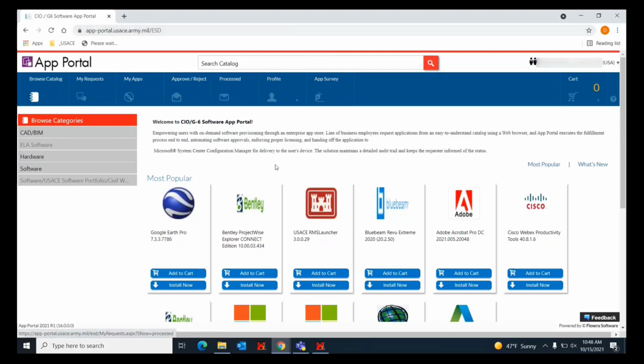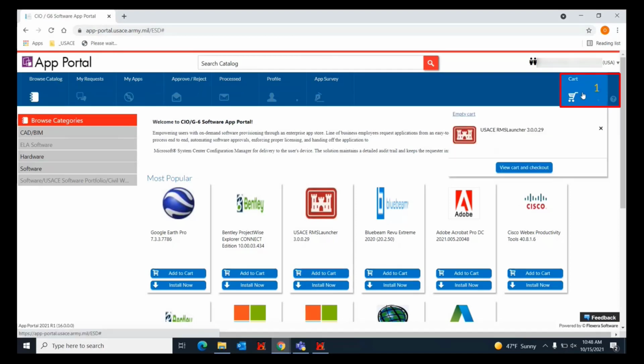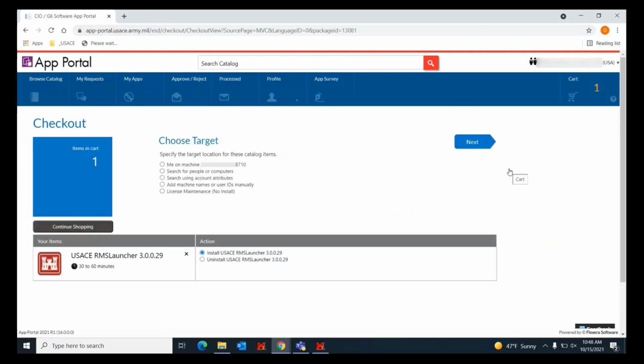From here, we will choose USACE RMS Launcher and click Add to Cart. As we can see, the shopping cart icon will now display number 1. Click on the icon and select the View Cart and Checkout button. We are now presented with selecting a target to download this launcher. Select the Me On Machine bubble with the system name displayed.